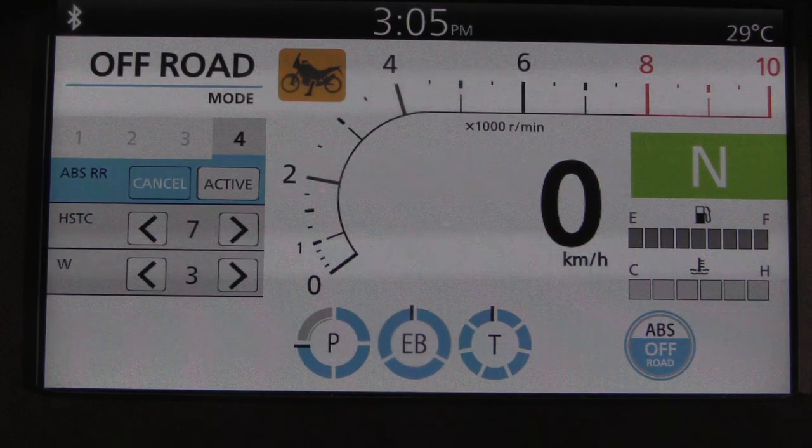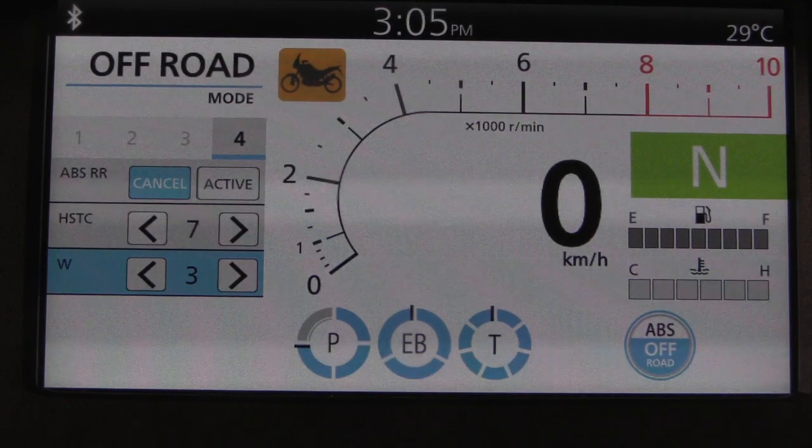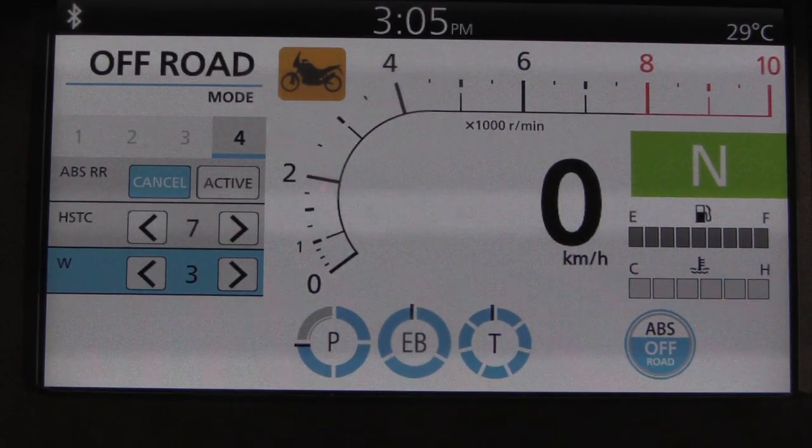I do not believe at this stage, I haven't been able to work it out, or if there is a way to do it, to be able to turn the ABS off to the front wheel. Okay, from that we can page down and do the traction control and wheelie control. So there's a little bit more level of functionality in the off-road mode.